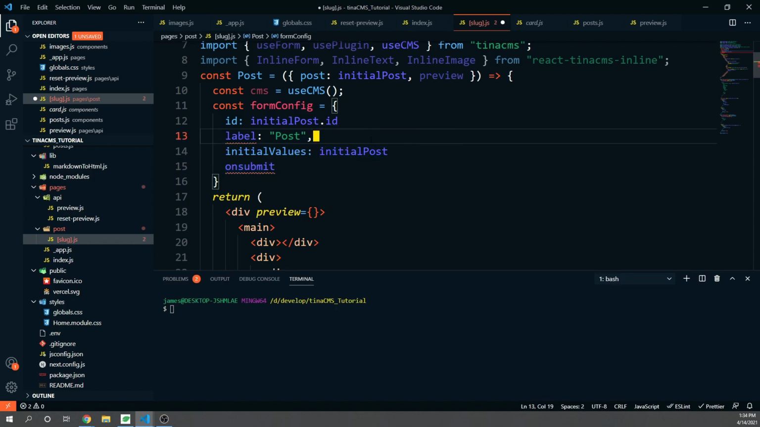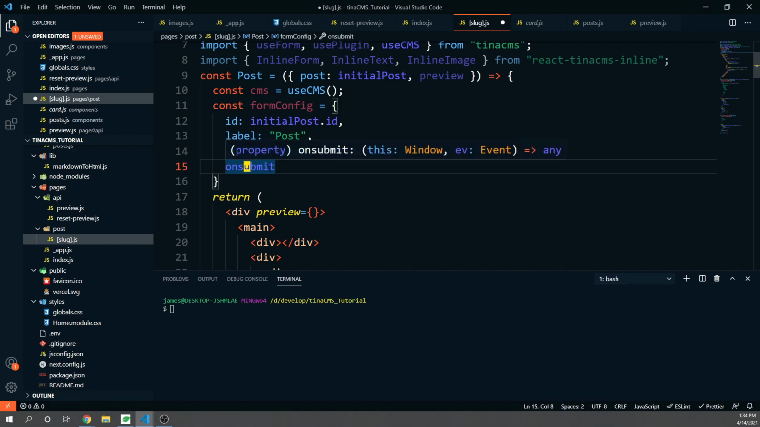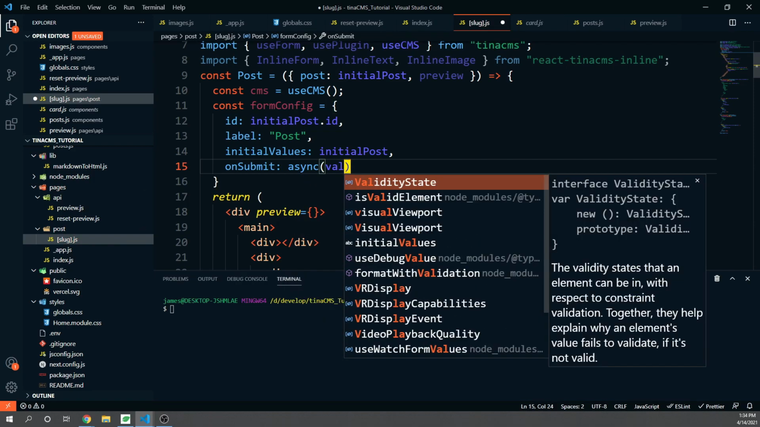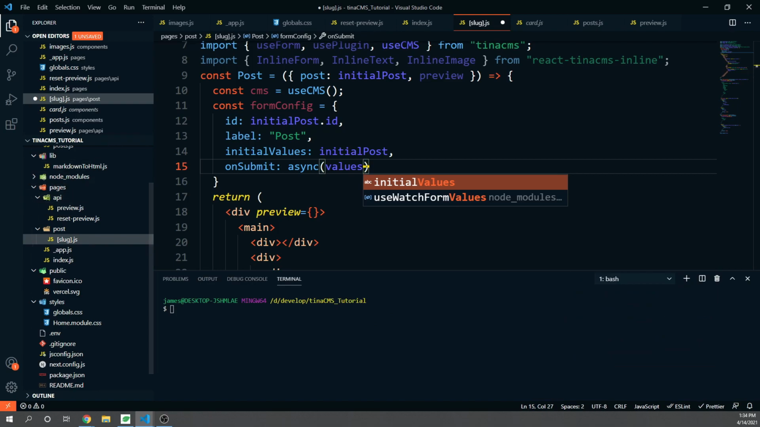So the way that it works is the on submit is going to submit this back to our Strapi instance. So to do that, we're going to take some values, and these values are going to be the values that we edit as we go along. I'm going to take those, and we're essentially going to set those in a mutation. Now, a mutation is essentially a way of doing like an update to the values using GraphQL.